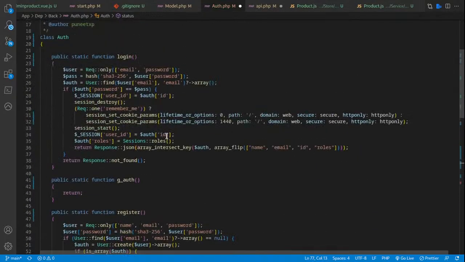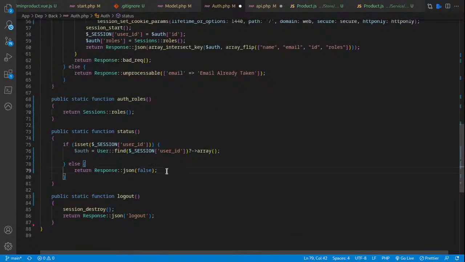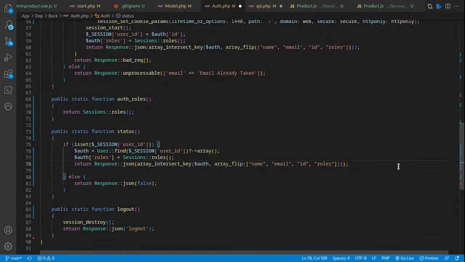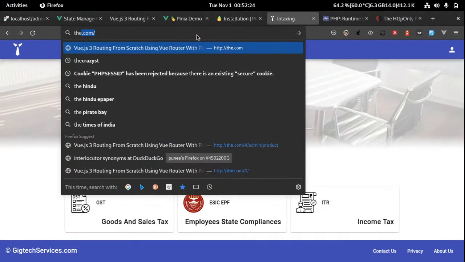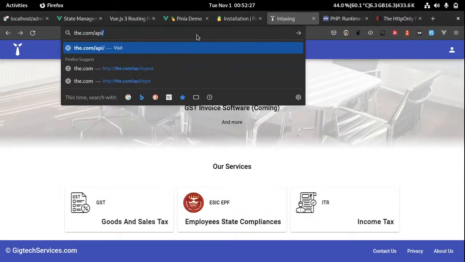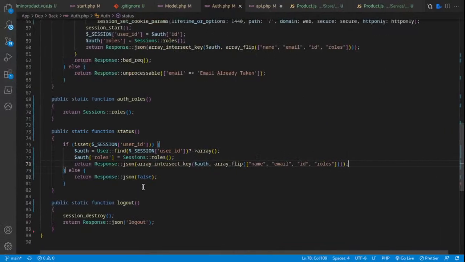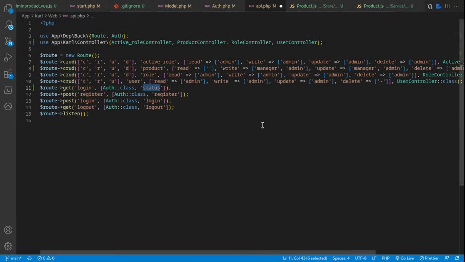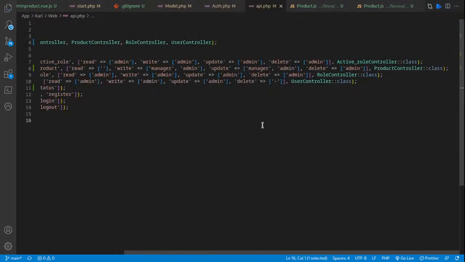Okay, two more things here. So now if you go to the .com and go to API login, it's gonna say what you have. Okay, this is your username, these are the roles. That is very simple, and that's how it's supposed to be. Let's do that also.